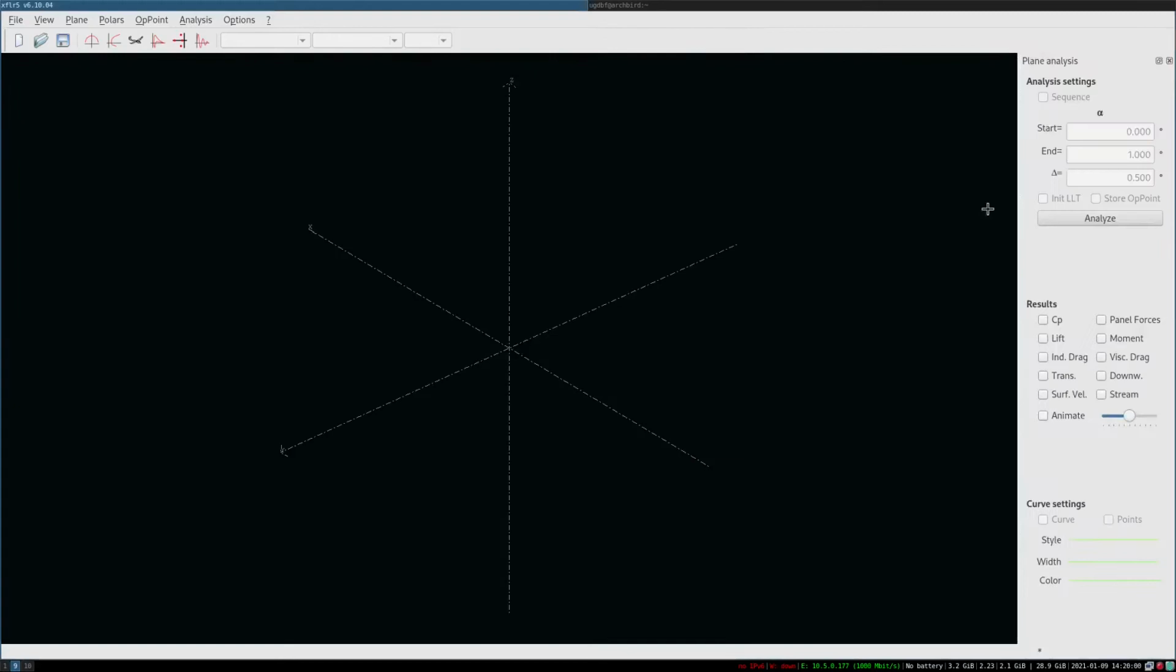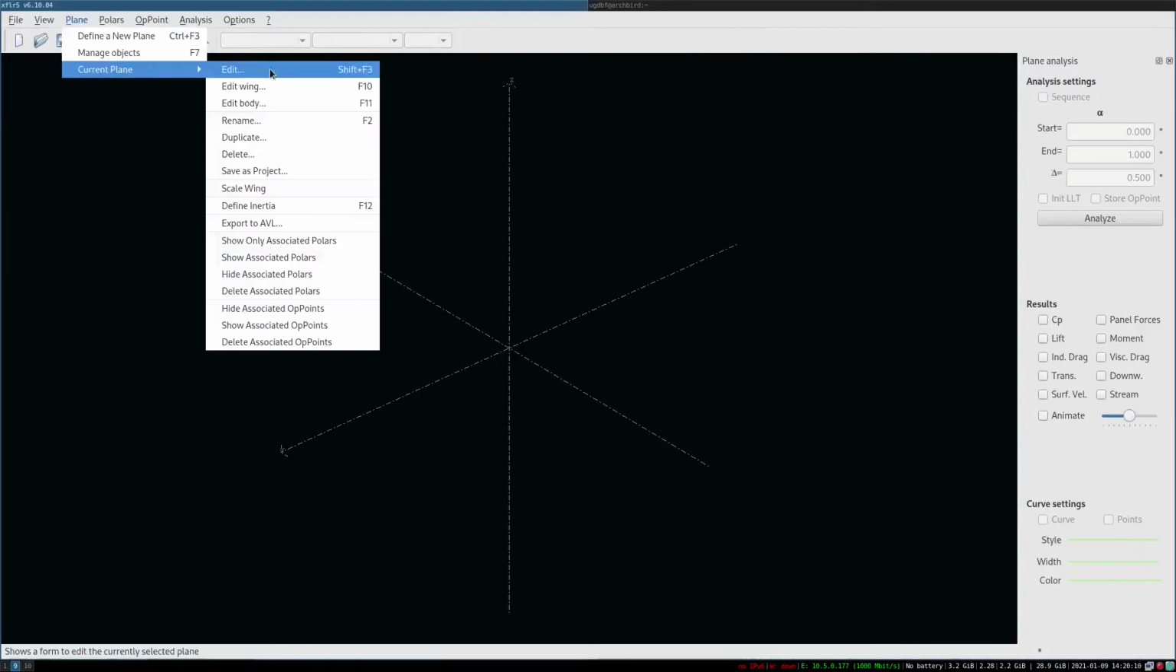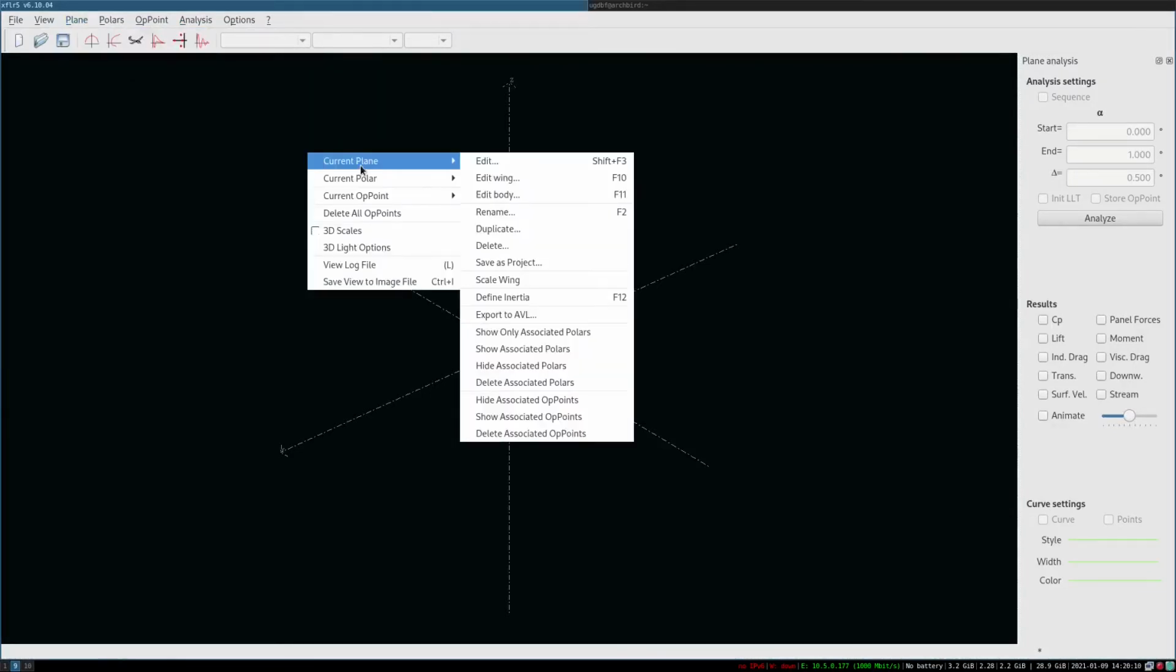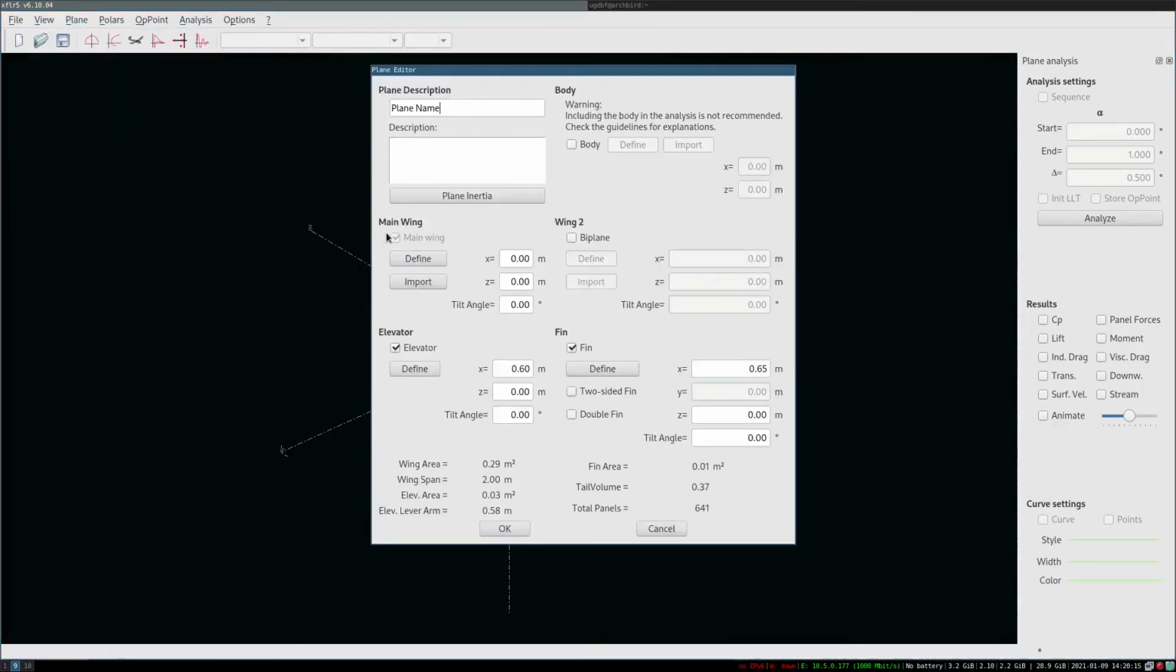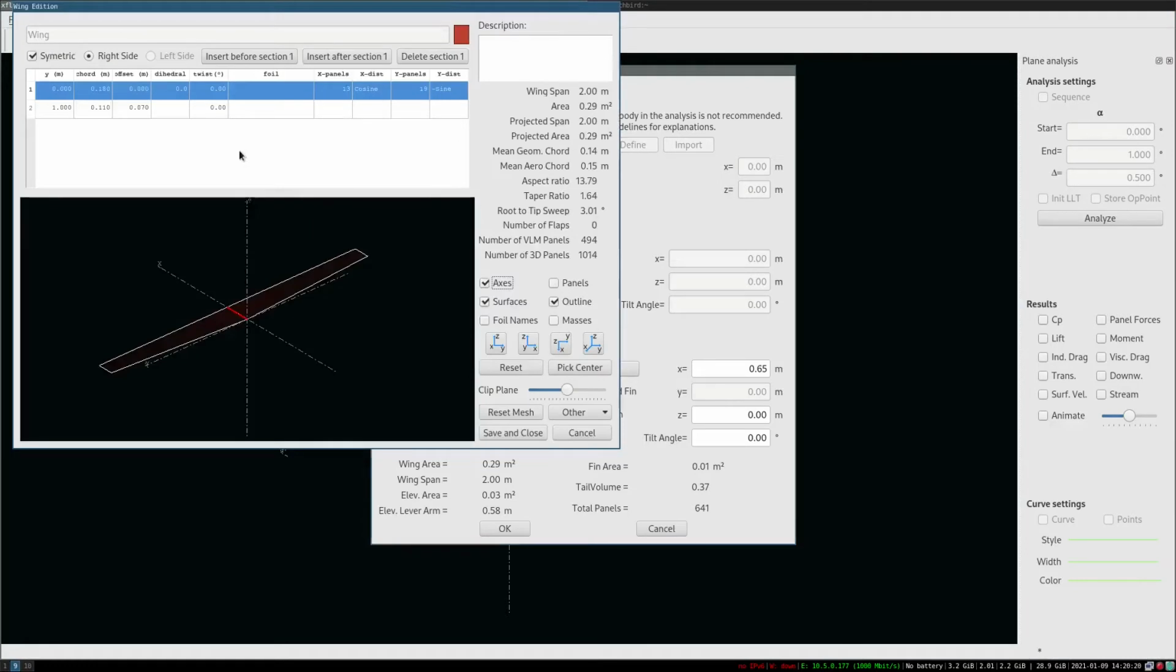I'm just going to dump this over on the side, and we will go ahead and define a new wing. Can I make a wing? Does this version not allow me to define a wing? I guess I'd have to define a plane as is. Okay, so defining a main wing is actually quite straightforward.